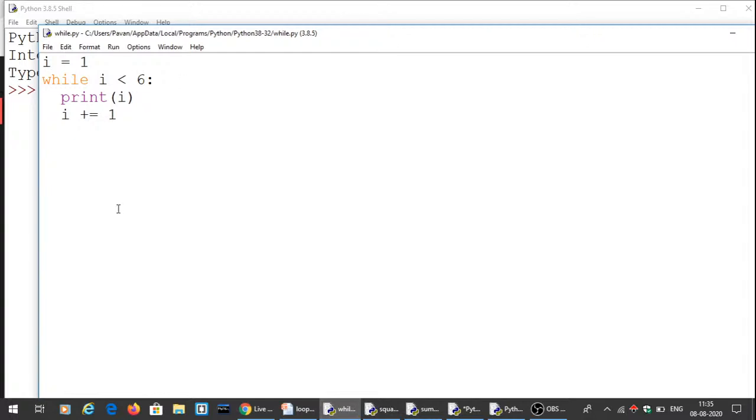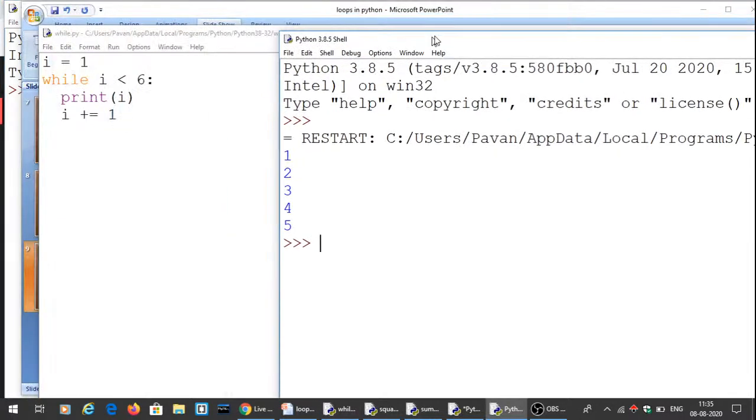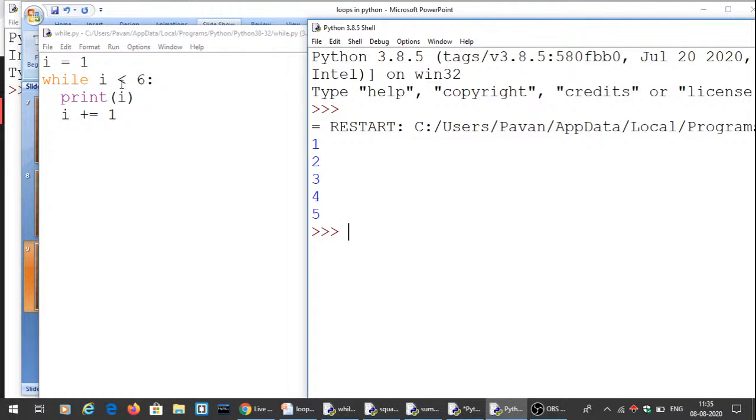I'm executing it. Here we have written, okay, first of all, I will execute it. It has printed the values 1 to 5. Here we have assigned value 1 to variable i. i is 1, which is less than 6. It will print the value 1. Then the value has incremented to 2. Here 2 is less than 6. It will print the value 2.